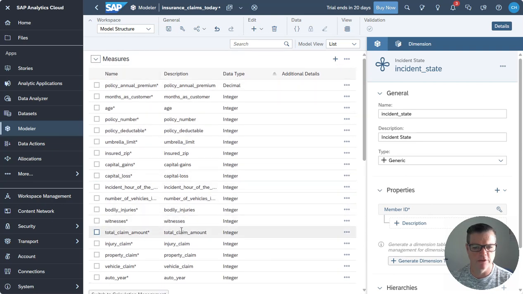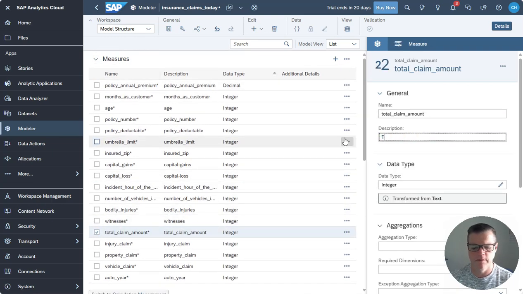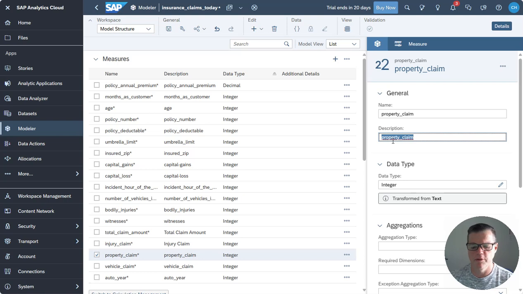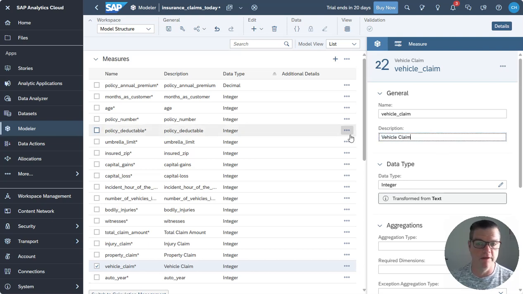Then I'll go into measures. I'll change total claim amount to that. Injury claim, we'll do property claim, and the last one, vehicle claim. Because injury, property, and vehicle claim, if you summarize those three fields, you'll get the total claim amount, so you can validate your data. All right, so then if you look up along the top here, we have some options.